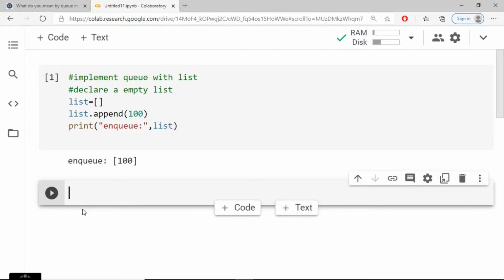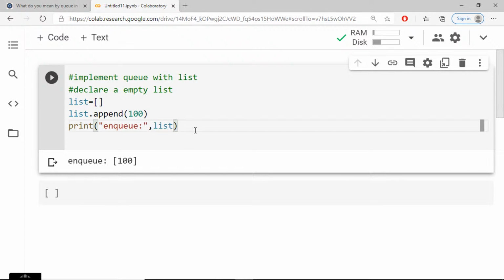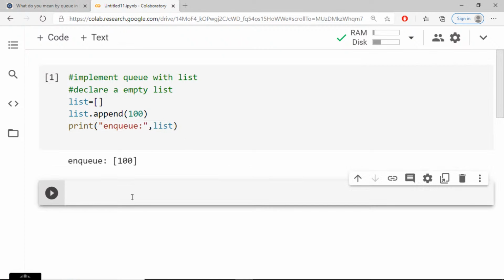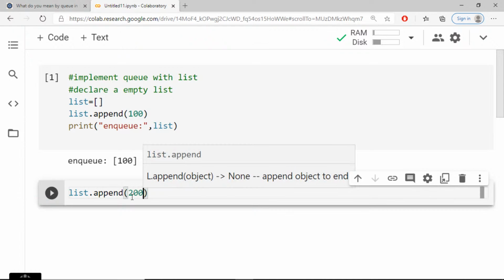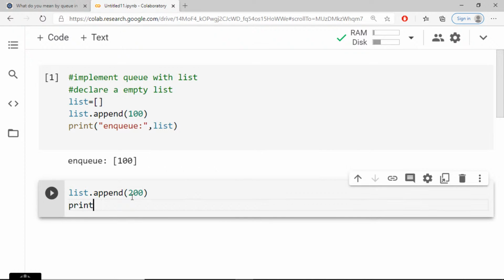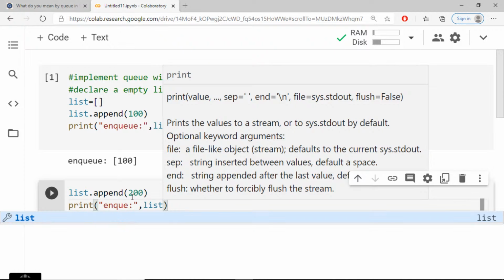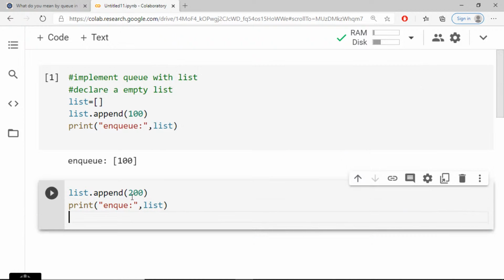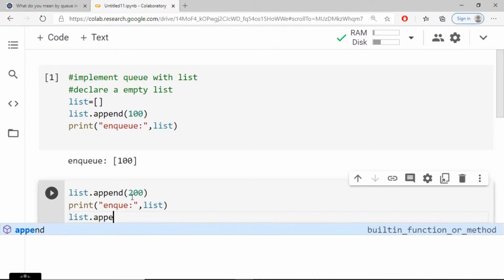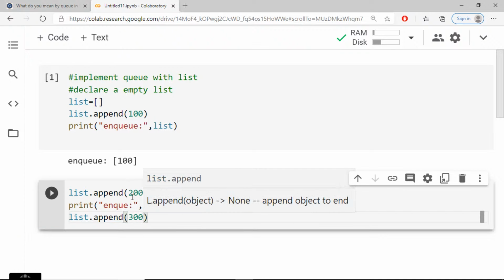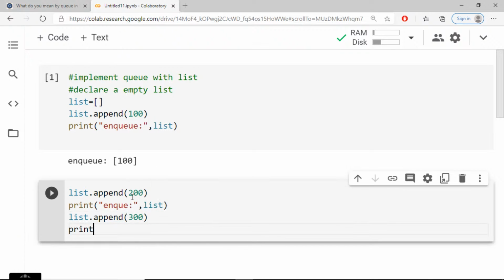Similar thing I'll do, I'll append more elements, list dot append. In place of 100 I can write here 200, and then I can simply print enqueue, my list. Okay, and similarly I'll append one more element. List dot append, and now I'm appending 300, and then print enqueue.